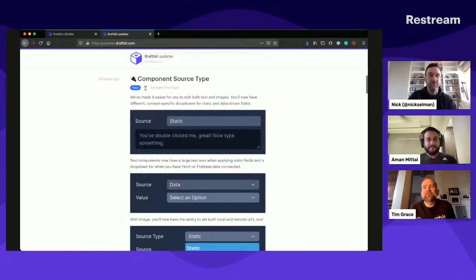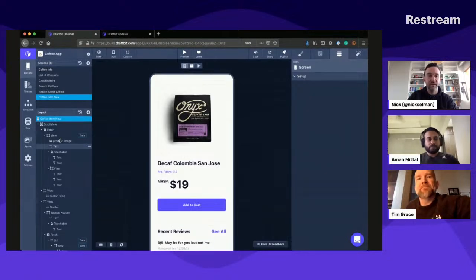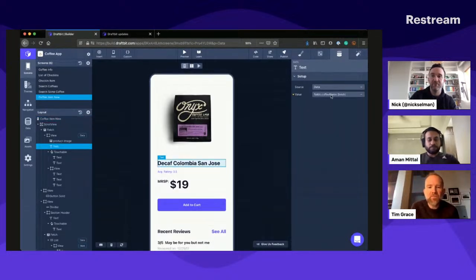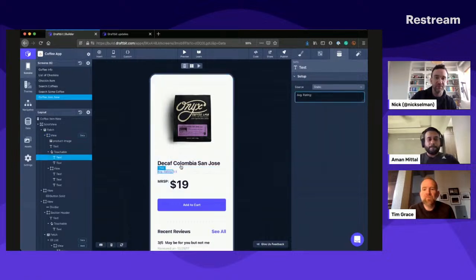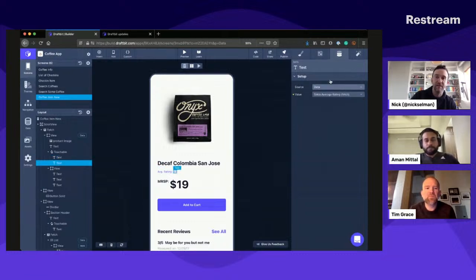Pretty awesome. Super awesome. Another thing that we now have is, previously, when you had a component that was connected to data, a couple of things happened. One, you could only select; you couldn't set that date or that string statically. So as an example, like this average ratings, a couple of fields here. This average rating is a text component that is just static text, and I've defined it as static text. And then this number, which is the rating, is fetched from data.